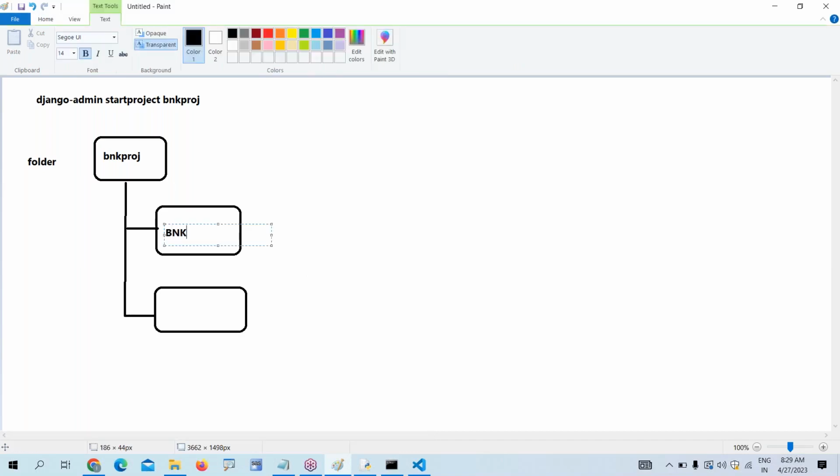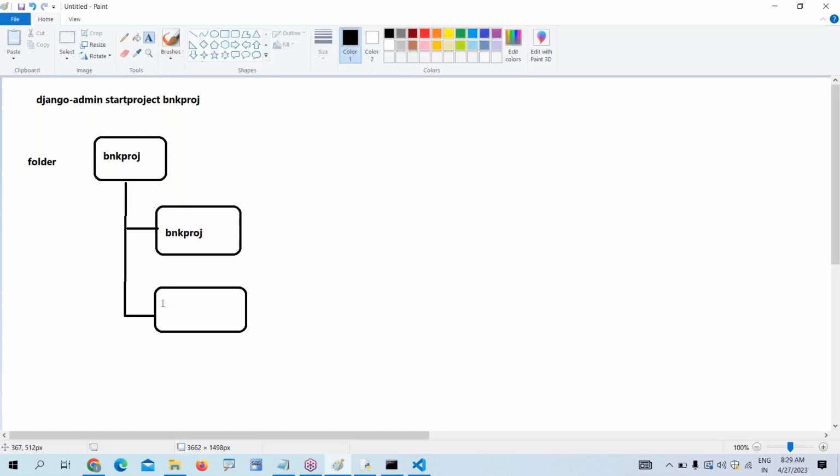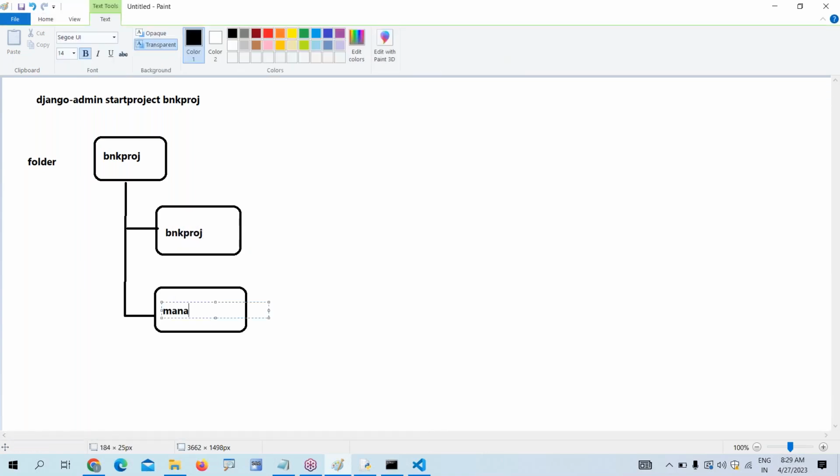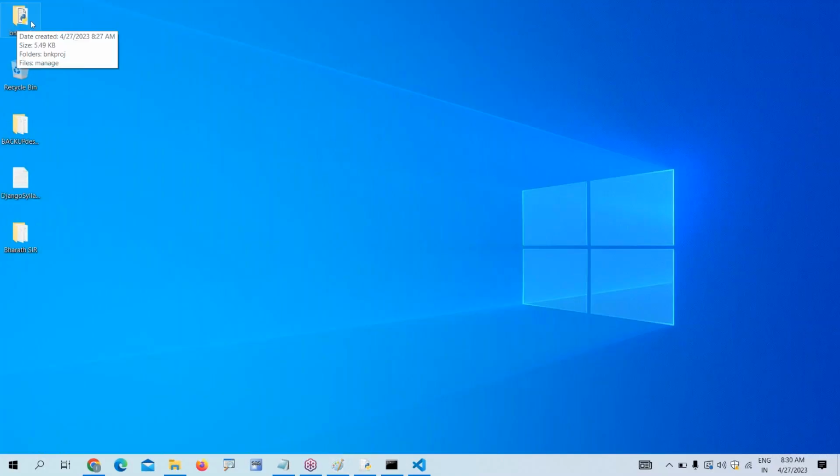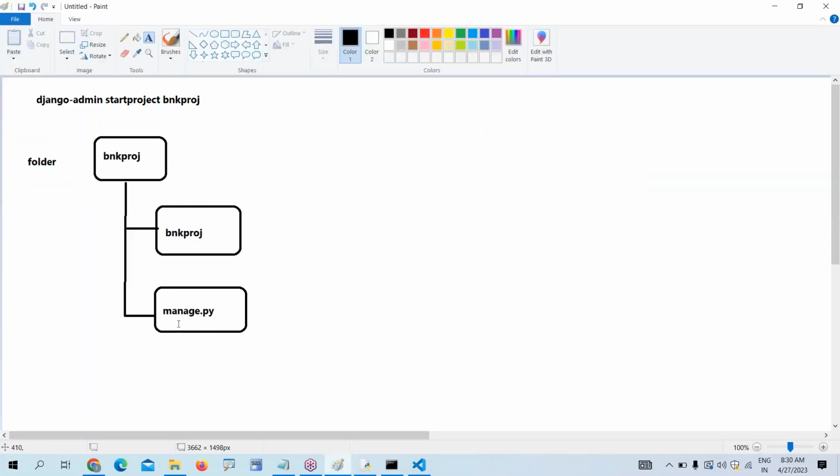One is BNK project, same name, and one more file that is called manage.py. Very simple. So these are folders, these are files. In BNK project, one more BNK project folder has been created, and one manage.py file. This is a file, this is a folder. Let me go inside. In the BNK project, two more items are created: BNK project and manage.py.